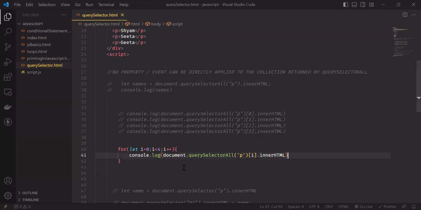So the thing to take away from this is first, we cannot apply anything directly on querySelectorAll. What we can do is this, but just because we can, we will not. So the way to work with querySelectorAll more often than not is with a loop. 9 out of 10 times when there is querySelectorAll, there will also be a loop. Are you getting my point?